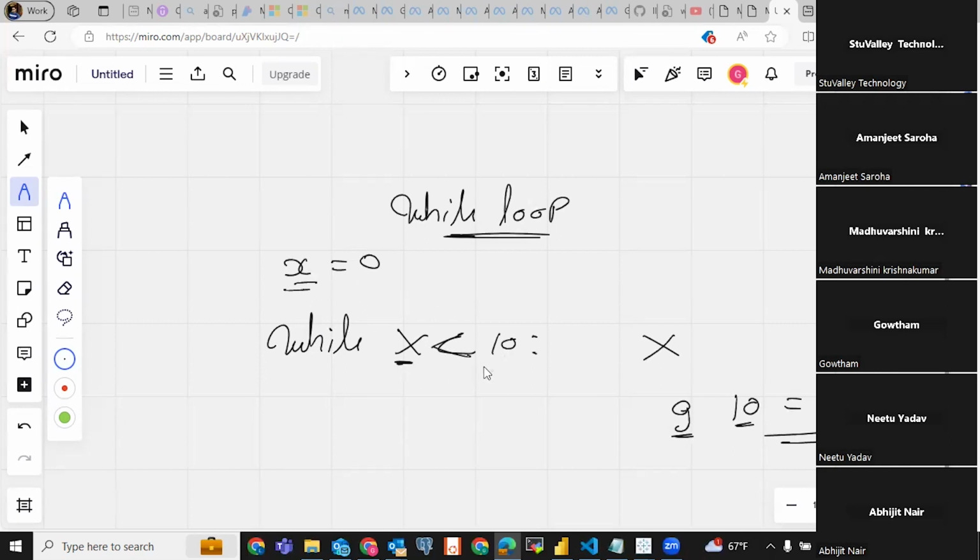Now x should be smaller than 10. Then after that, you can write any condition. For example, let me write it down here. Print function, print, in the inverted commas, x is currently x. It means x is currently, it will print its iteration. First time what is it? It is 0, so instead of x it will print 0.